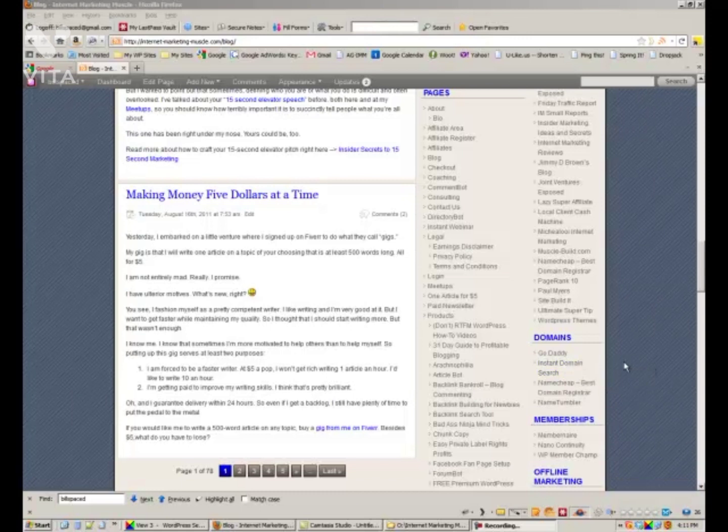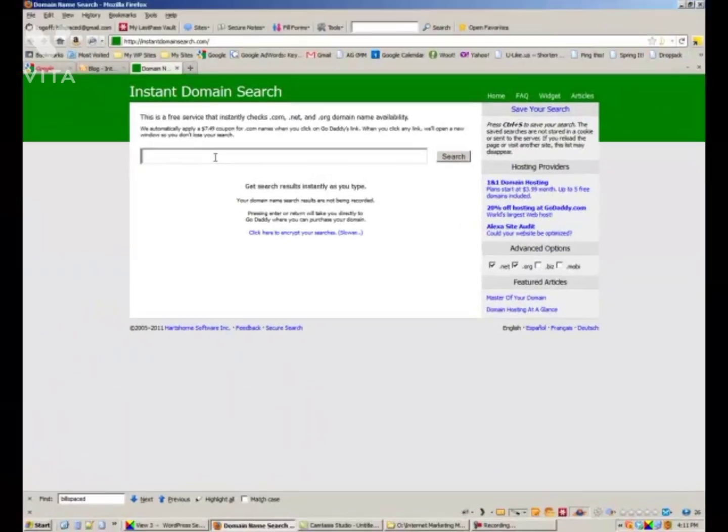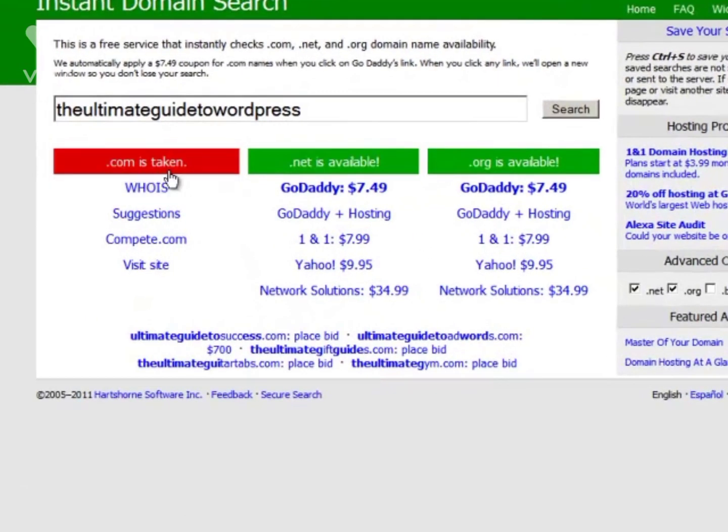So what I like to use is this thing called instant domain search, and then I just type in the domain that I want to go for, and you can see here that the .com is taken, and it's taken by me, but .net and .org are available. I like to choose .net next in the hierarchy, simply because it's known as a commercial entity, whereas .org, people tend to think that it's more along the lines of an education or a .gov top-level domain.